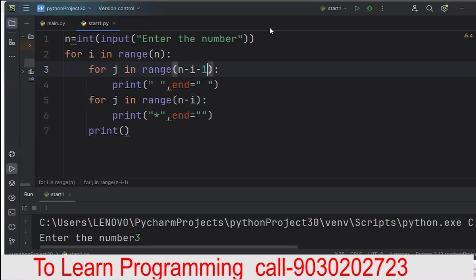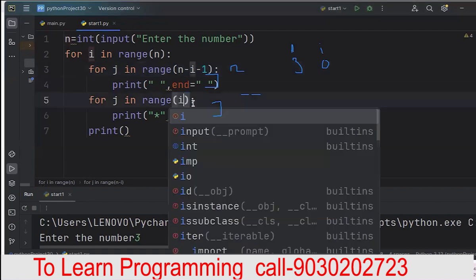So observe very carefully. Initially n value is 3, i value is 0. 3 minus 0 minus 1 is nothing but 2. So 2 times what is it printing? Space. So just to understand, I am writing 2 times space. And here it is continuation. After completion of this logic, it is going to this logic. Nothing is there in between. So it is continuation. End empty means continuation. Now here, how many times do I want? 1 star, 2 star, 3 star. So you already know 1 star, 2 star means i plus 1.